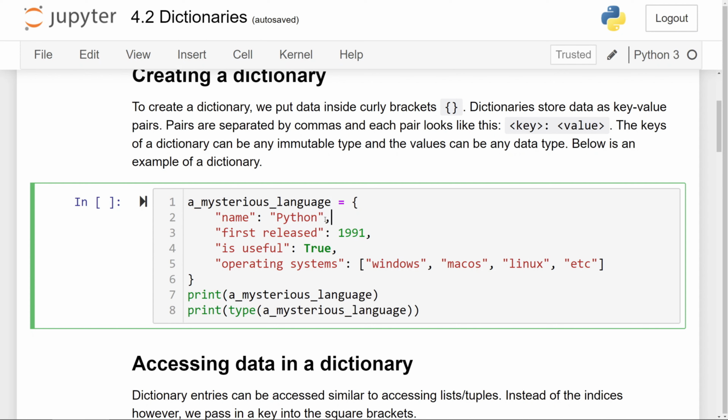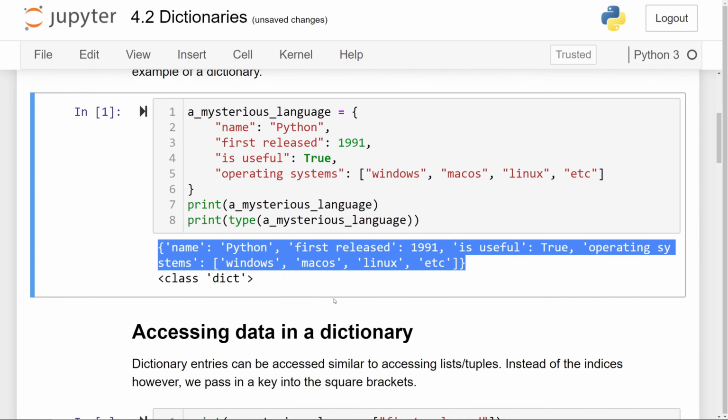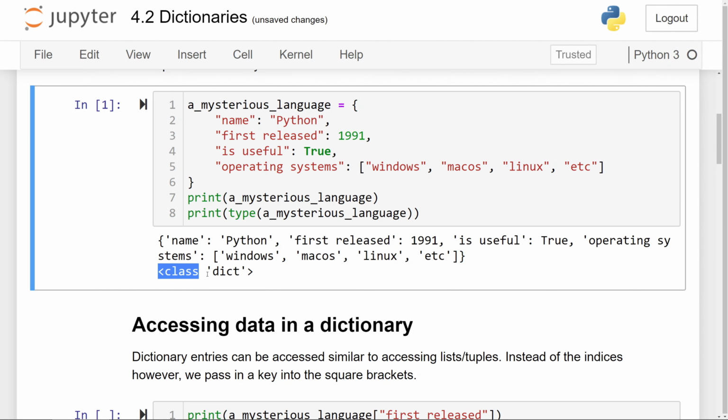And after this key value pair, we have a comma. You don't have to put it on a different line, you can just put it like this, although this is probably easier to look at. And then we have the second pair, which is first_released, 1991. is_useful is going to be holding the value of True, and operating_systems is going to hold the value of a list. And if I run the cell, we can see the dictionary printed out here, and the type of this data is going to be class dict, which is the abbreviation for dictionary in Python.